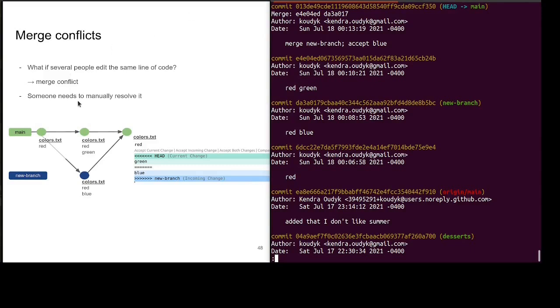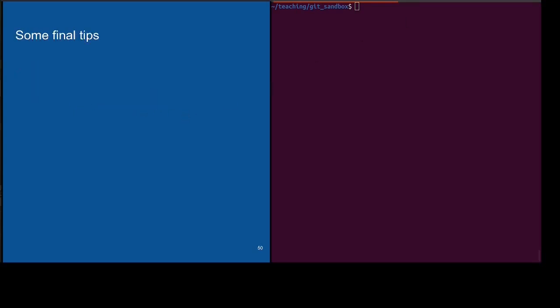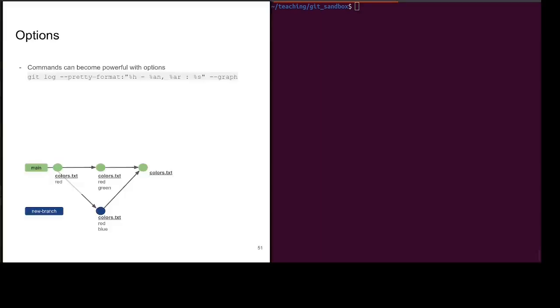And that's how you create and resolve a merge conflict. Not that you would want to create one, but if you see how to create it, then it'll help to avoid it or know how to resolve it. Now we come back to our goals. We've covered all of our goals, just now ending with how to share your work and collaborate on GitHub. And I just want to leave you with some final tips.